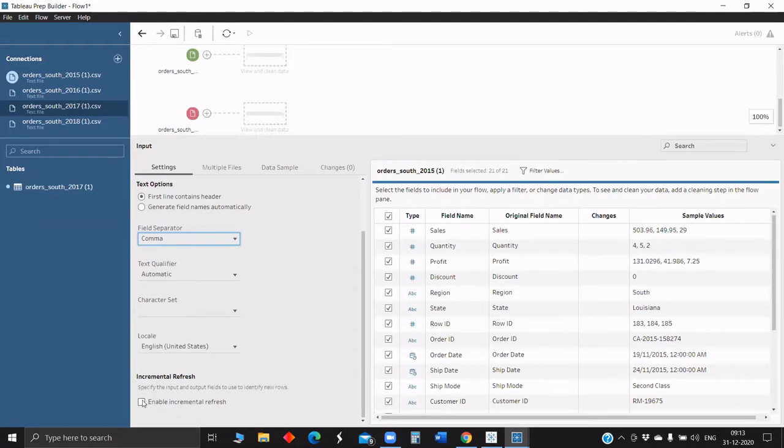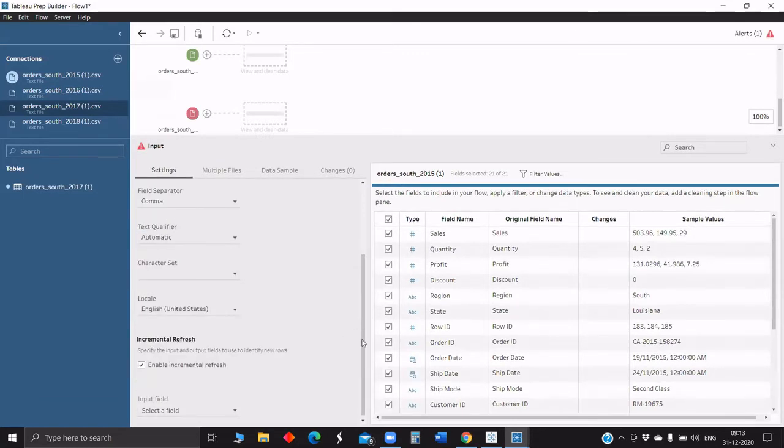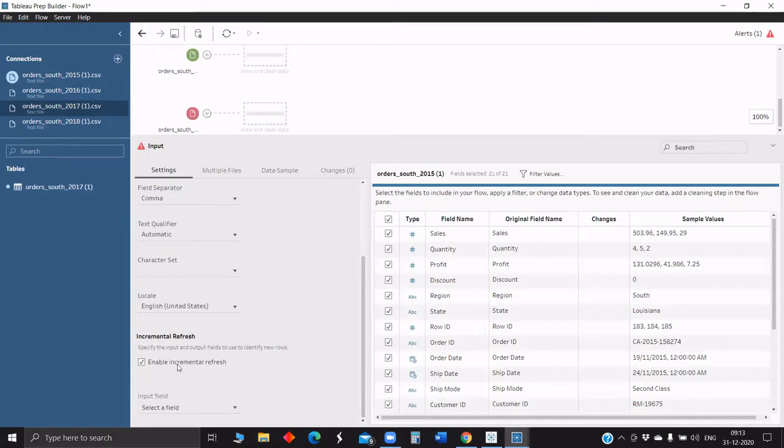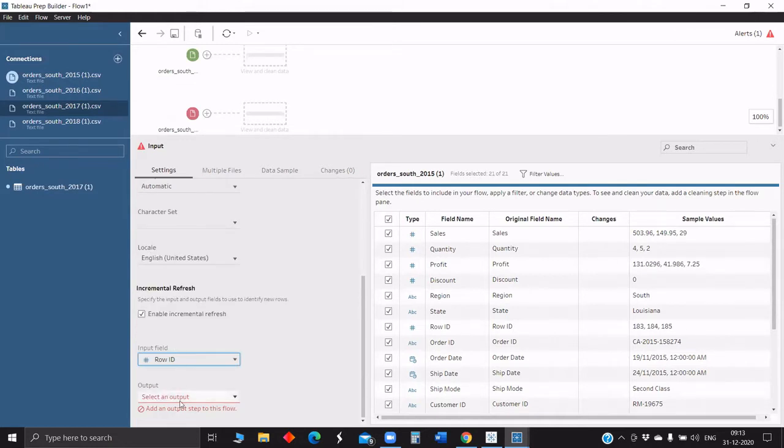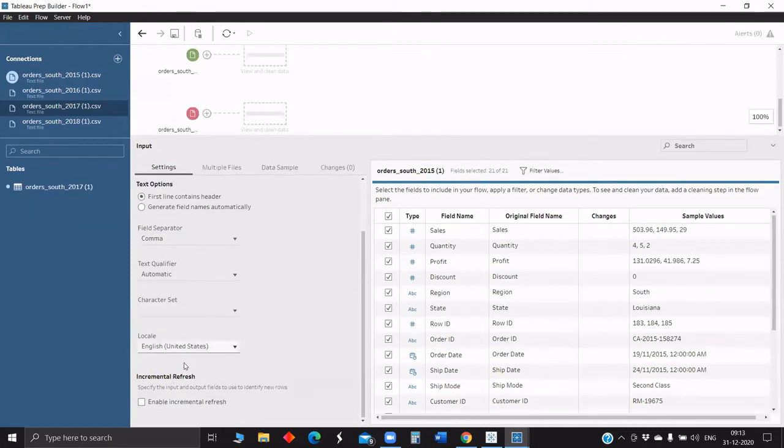Incremental refresh, by default Tableau will refresh the whole data set. Also we have to give which field gets updated, for example row ID. If it gets updated, then just do an incremental refresh. Also we have to add an output step, which we will do at last after doing the cleaning step, all those. So this is also an additional feature we have in Tableau Prep.